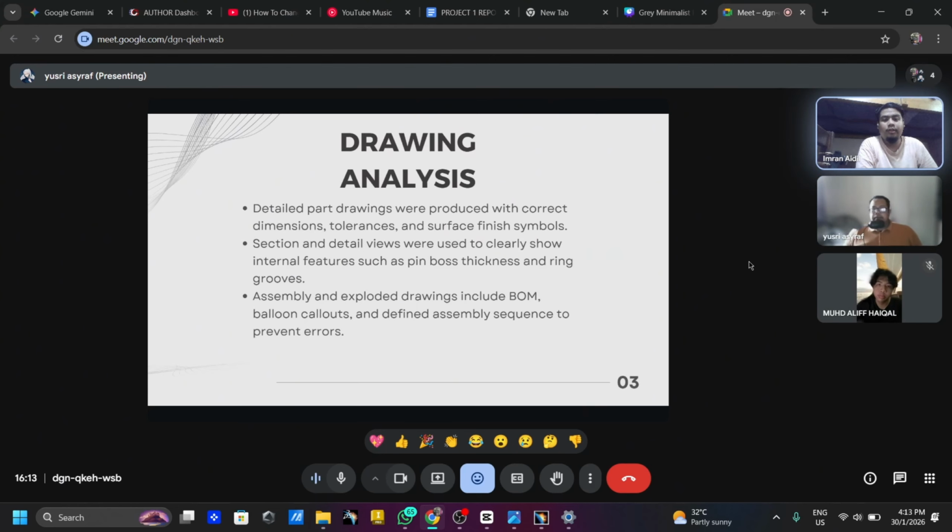Next, for drawing analysis, detailed part drawings were produced with correct dimensions, tolerances, and surface finish symbols. Section and detail views were used to clearly show internal features such as pin boss thickness and ring groove. Assembly and exploded drawings included bill of material, balloon callouts, and a defined assembly sequence to prevent errors.